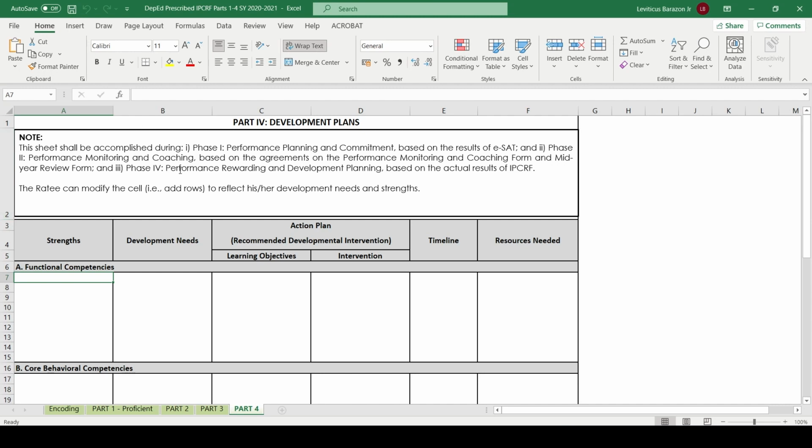Okay, so this is accomplished during phase 1, planning commitment based on the results of the ESAT, and phase 2, performance monitoring and coaching based on the agreements and mid-year review, and phase 4, performance rewarding based on the actual results of the IPCRF. So here we are already here in phase 4 and we need to actually fill this up. For me, this is the most important part of the IPCRF. You are looking at your current practices because in DepEd, we want all teachers to be reflective.